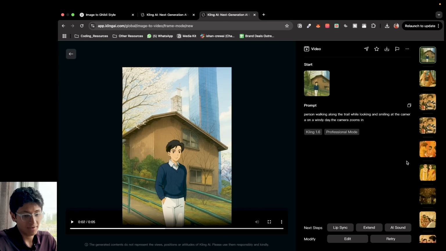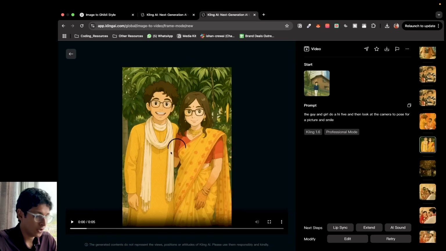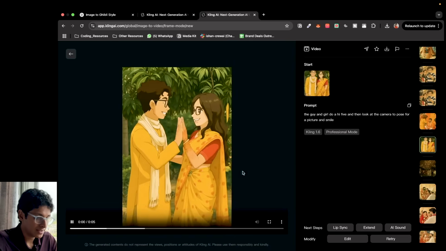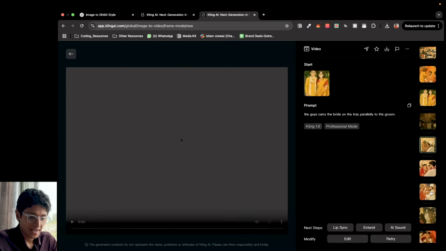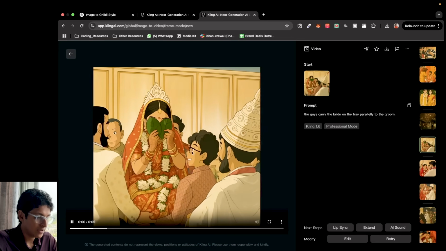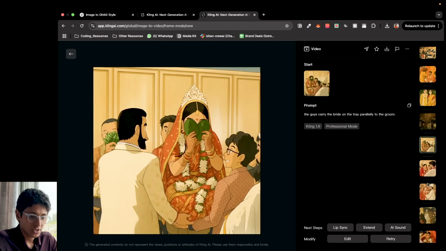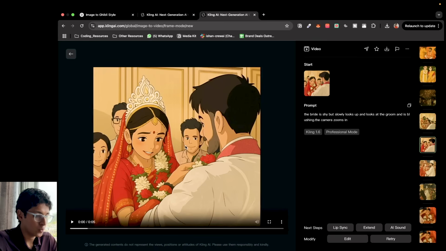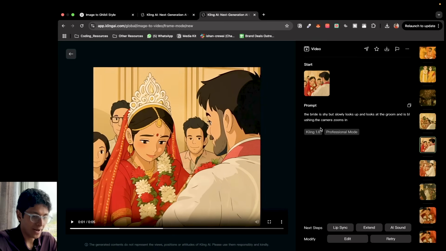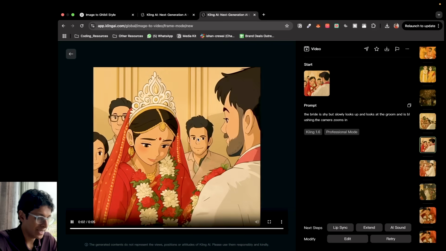I did this with that friend's wedding. So if you look at this, if I play this, as you can see, this is what it looks like. There were some more wedding rituals. So if I play this, this is what that looks like. So these were all animated by just one image and a prompt. As you can see, the bride is shy but slowly looks up and looks at the groom and is blushing. The camera zooms in and then it basically does that animation right here. So basically, prompt to ChatGPT image generator to Kling AI equals animated videos for you.